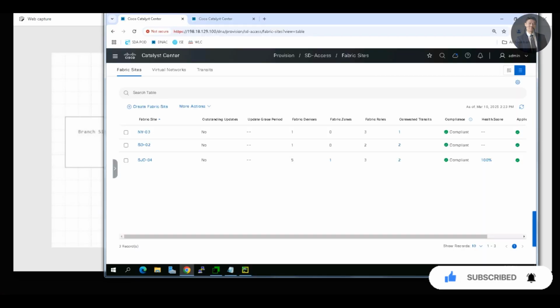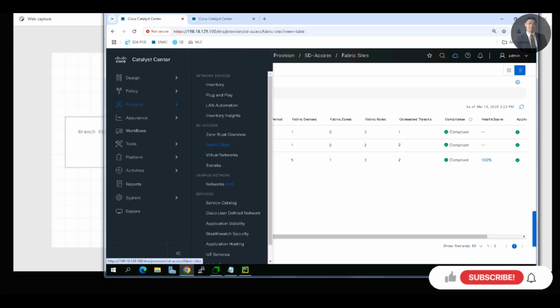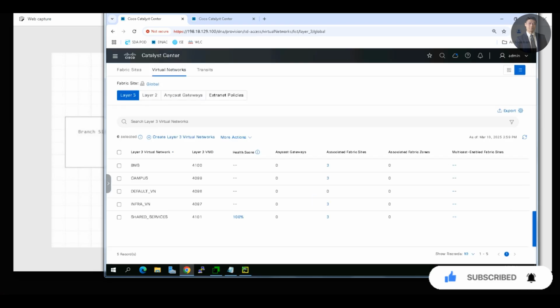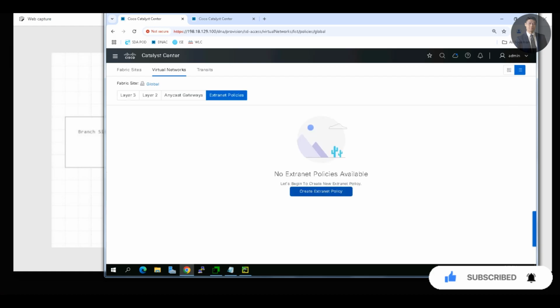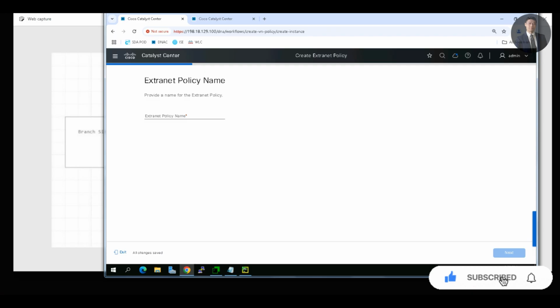We'll go to the DNAC and we'll go to Provision, Fabrics, Virtual Networks. What I'm going to click is extranet policies. We'll create an extranet policy. We're going to enter a name like extranet multisite. Let's click next.